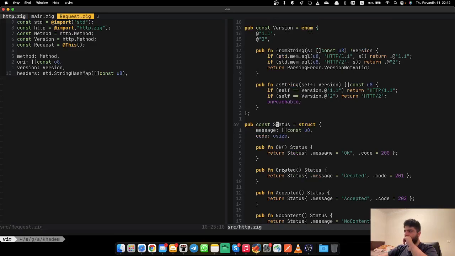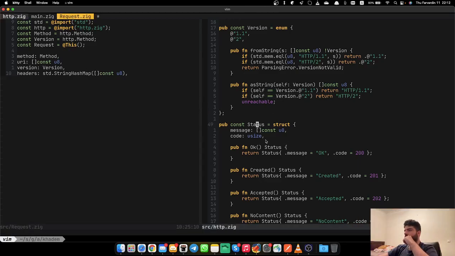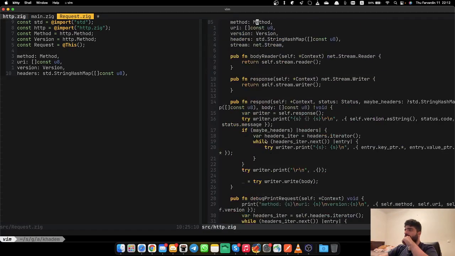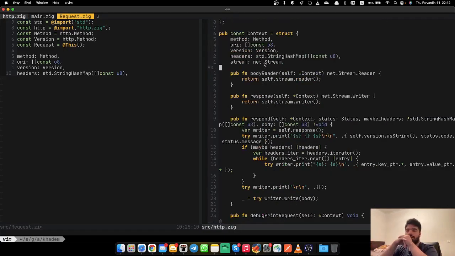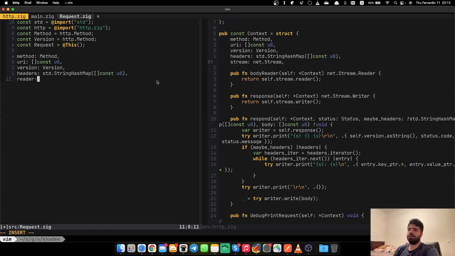Status. Because I'm going to import request in here. This is the circular dependency. It's not right now. Okay, so status, no, not status. So in the context, I have a stream. And from this stream, I get a reader. So what I need in here is a reader, which is a net.stream.reader.